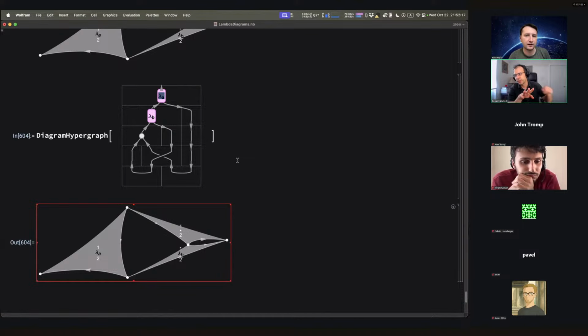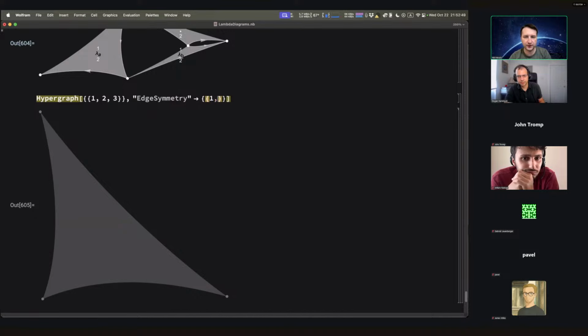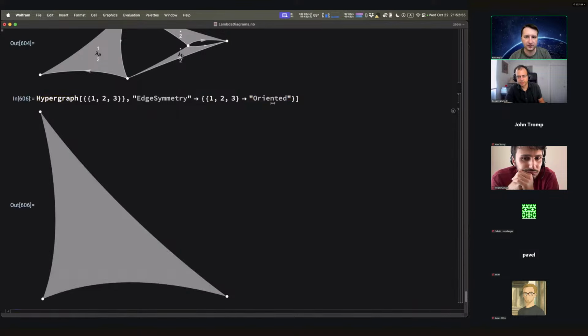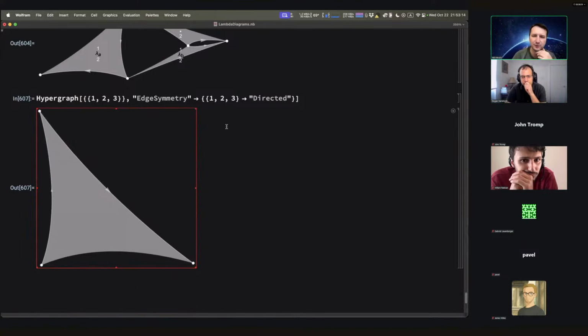If you do this 1, 2, 3 and make it by default, it's not oriented. But if you say that 1, 2, 3 is oriented, or hold on, edge symmetry. I'm confused. Okay, directed. Yeah, not oriented. I think oriented was supposed to work too, but whatever. The way we show it is by only placing 2 arrows.